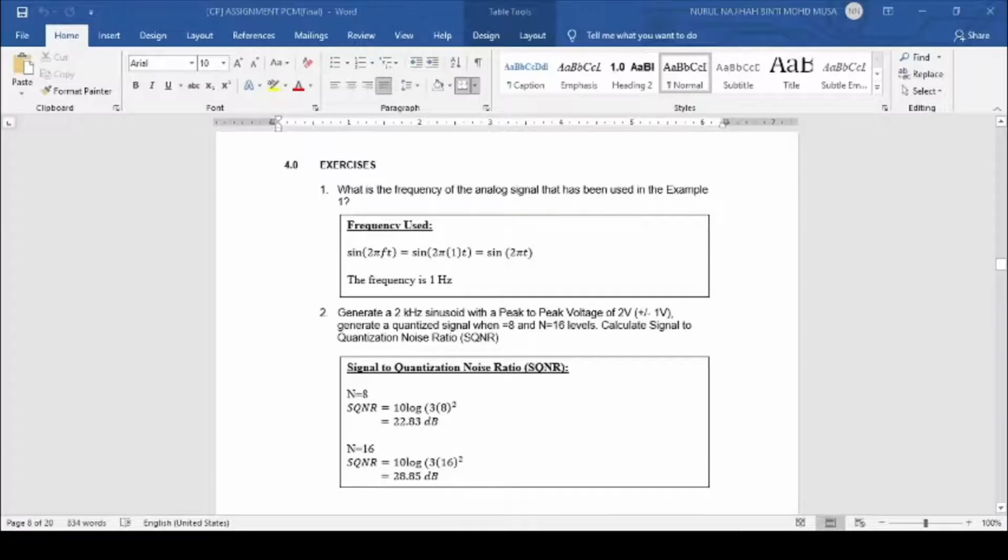So I will explain about the exercise. Number one is, what is the frequency of the analog signal that has been used in example 1? So the formula is sine in brackets 2 pi f t, equal to sine 2 pi, with frequency 1, times t, equal to sine 2 pi t. So the frequency is 1 Hz.